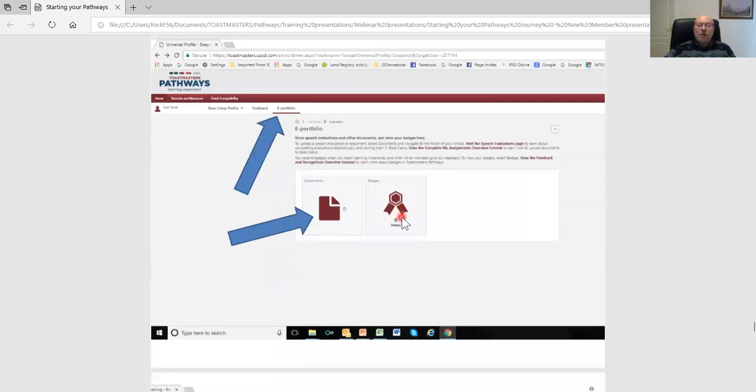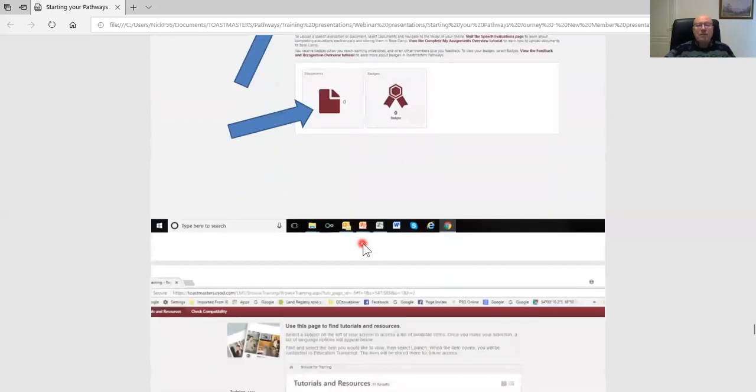Now, if you remember earlier, I said that when members award badges to each other, they are awarded digitally. So this is where your badges are kept here automatically. Your documents are where you're going to scan hard copies or upload photographs or PDFs of your evaluation forms and your certificates and everything that you accomplish. So it's all in one particular place in your Basecamp.